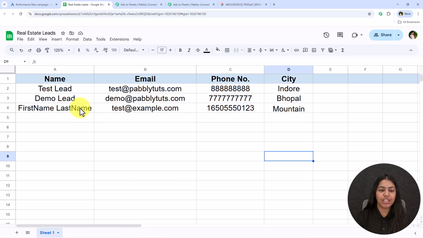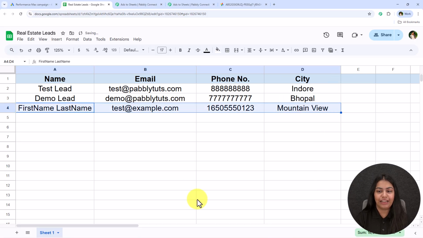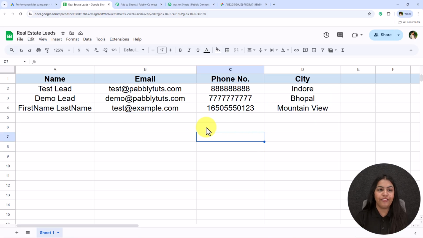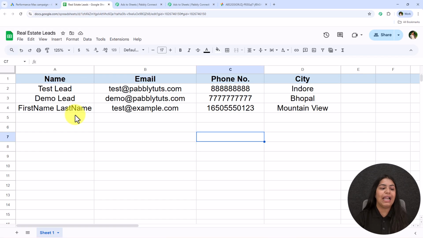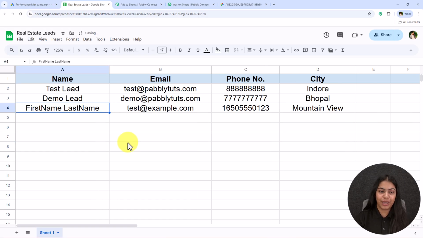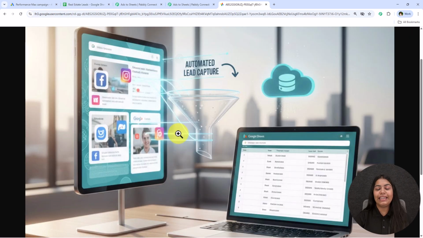So let's open our Google Sheets, and you're going to see the details have been added. Be it the name, the email, the phone number, or the city, all the details are added. Not only this, now whenever I receive a new detail from this Google Ads campaign, automatically the details will be added right over here. And like this, I can automate the lead capture for my own real estate agency.